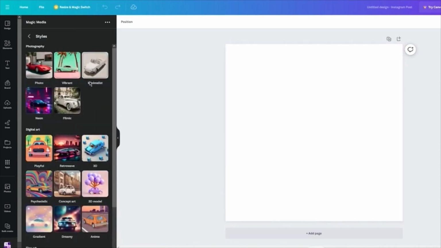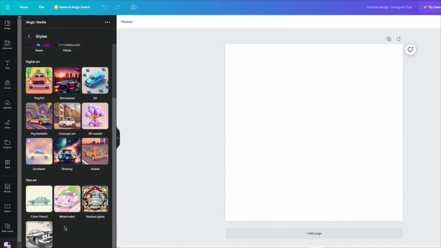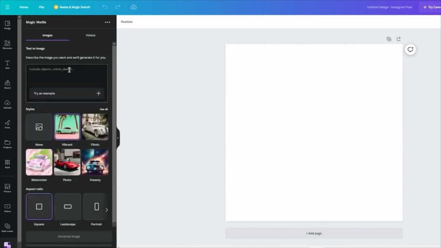So you have photography styles, you have digital art styles, and then you have fine art styles. Let's first of all go with this. I'm going to go with some vibrant styling. And from vibrant styling, it says describe the image that you want and we will generate it for you. You can also, by the way, try an example where it tells you this stuff. The dim lit room with people eating at a table, 18th century. But I'm going to take that off and I'm going to write my own prompt.